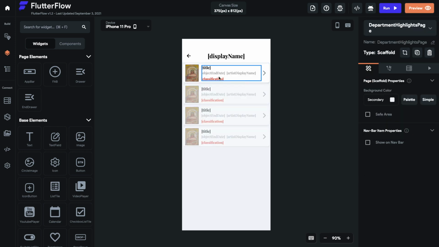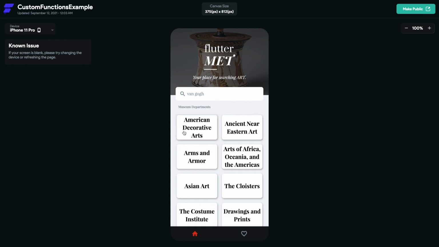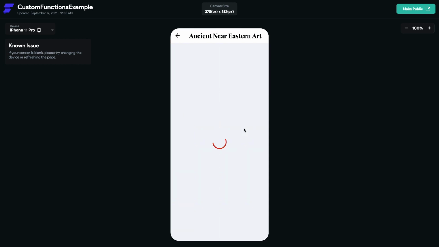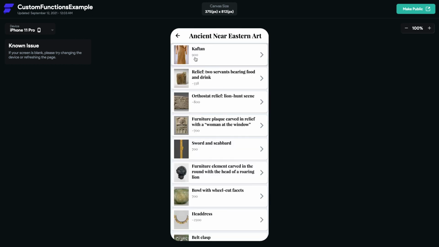As we can see, we have this object end date, which really just takes the raw value that it gets from the API without doing any kind of interesting formatting. And as we can see in run mode, let's go to one of these departments. This number does not look particularly nice when it's laid out here. Really, this should say something along the lines of 900 AD and 338 BC. But currently this isn't possible.